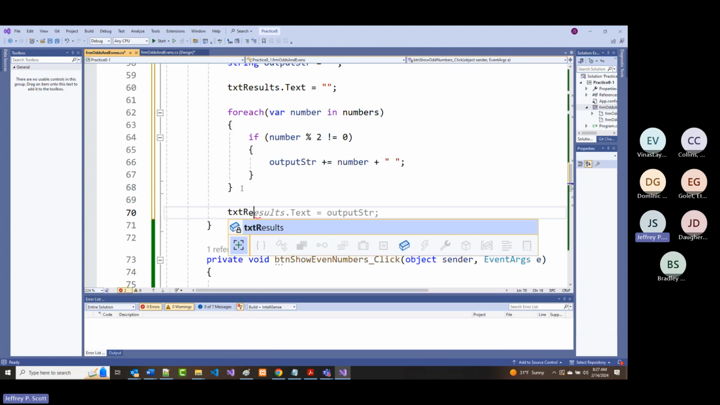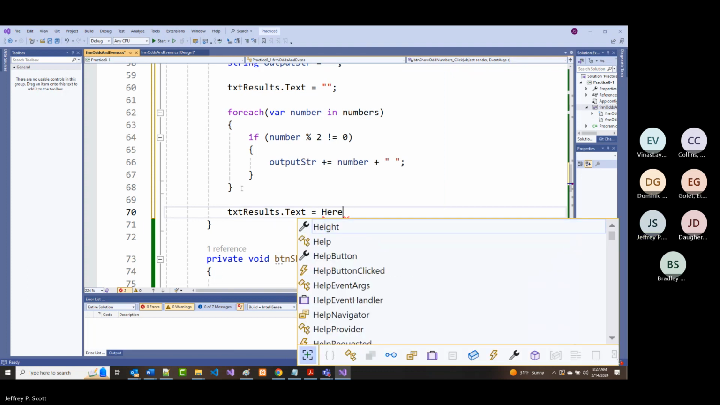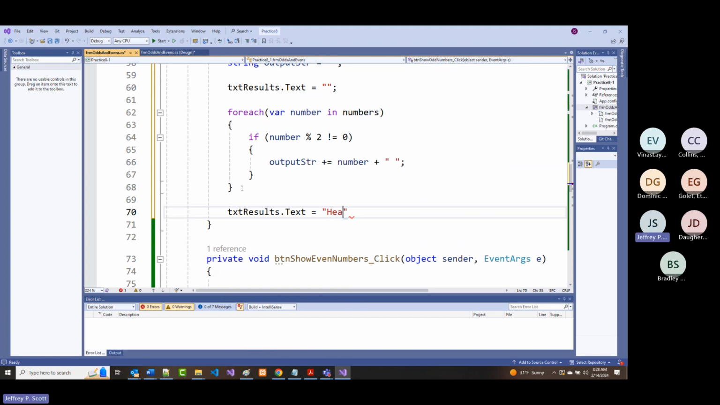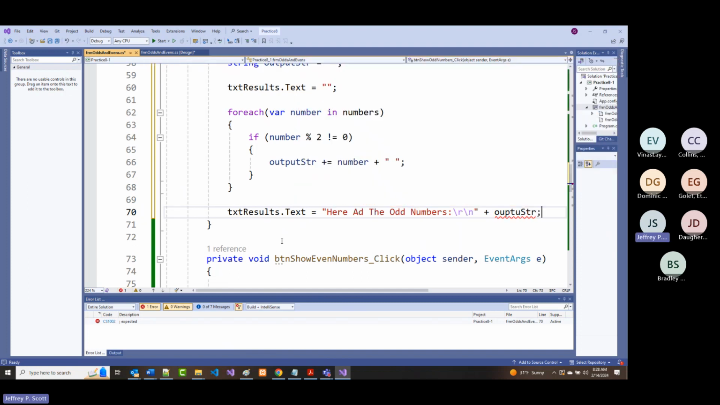So I can now say txt results dot text equals, here are the odd numbers. Since it's inside of a text box, I can't just say \n, I've got to say \r\n. Like that. And then I want to add to that my output string, which I better spell right.